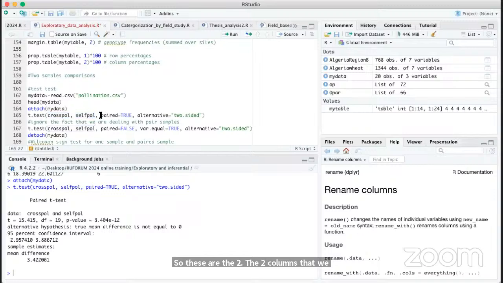Now, this is asking us whether we are doing a paired t-test or an independent, non-paired t-test. In this case, we are saying paired equals true. We are going to see the same thing if you run and say paired equals false. That means you're saying the two columns are not related, but we know that the two columns are related since the two observations come from the same mother plant.